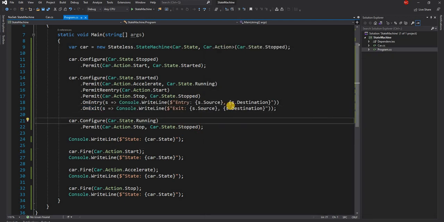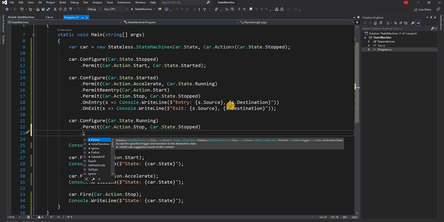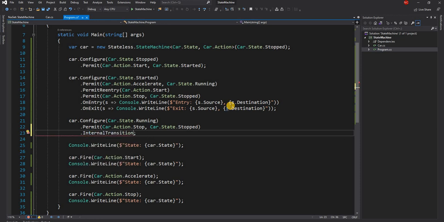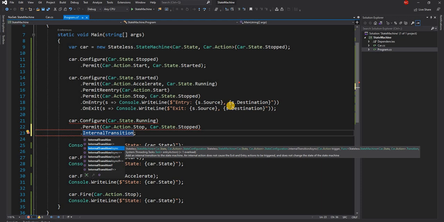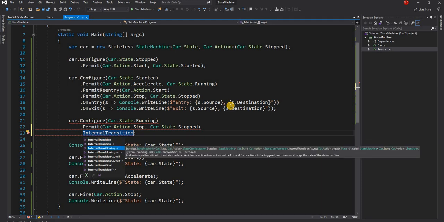The other thing we can do is trigger a function when a particular state is changed if we want to handle the state transition but we don't want to change the state. For example, when a car is running and if a start is called again, we don't want to change the state of the car, but we might still want to handle the call. So for that, we can use something called internal transition. And as you can see, all these functions have an async variant as well, so we can use the async variety if we are dealing with an asynchronous call.